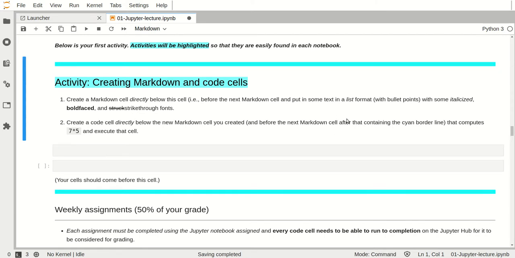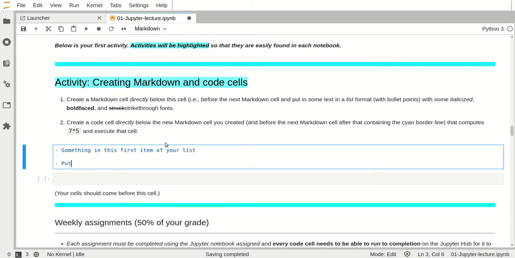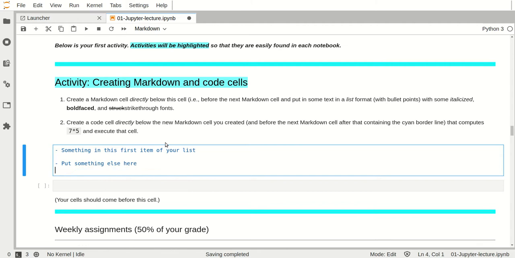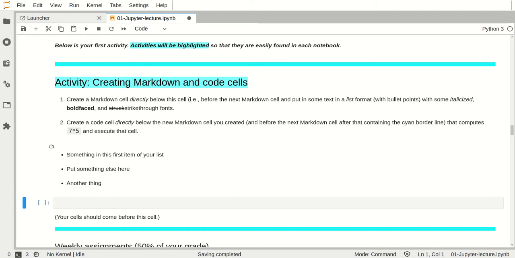Now for the list format with bullets, what I'm saying is you should have something in this first item of your list, and then put something else here, and then another thing. Your list can have multiple things, but if you do it in that type of format, you'll notice there's my bullet point list. Now, of course, this does not have the type of fonts that I'm asked to do here.